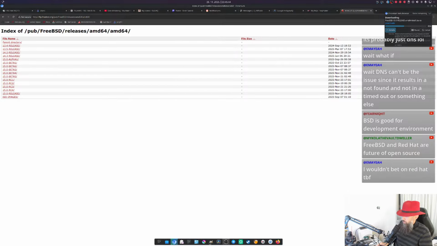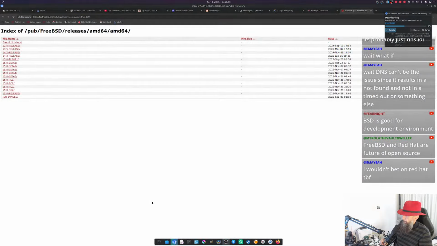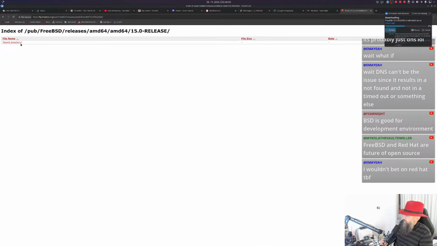Okay. One more time. Sorry. AMD64, 15 release, and then base. Okay, I'm just remembering. 15. Yes. So this folder is missing the file. Maybe if I would go with package base, maybe that's how it would work. Let's give it a try. I don't know where package base is pulling from.